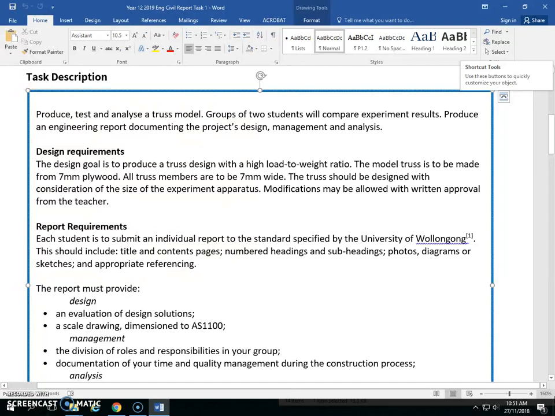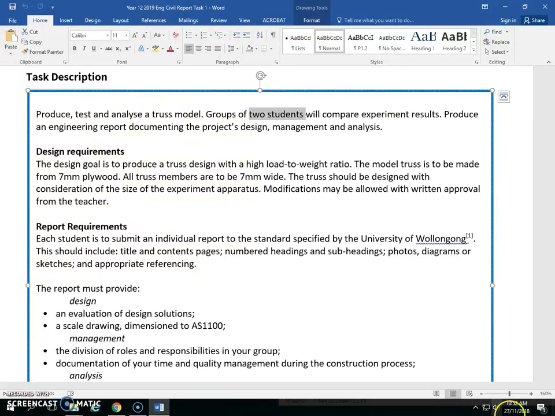Okay, the whole idea of what this thing is you're going to do: you're going to make a truss. You're going to test it, and then you're going to write about it. That's the first sentence. That's what it's explaining. You're not going to make a real truss, you're going to make a model. That should be apparent, though. Okay, groups of 2 students. Now, I have, in one exception, allowed a group of 3, but the default should be a group of 2.